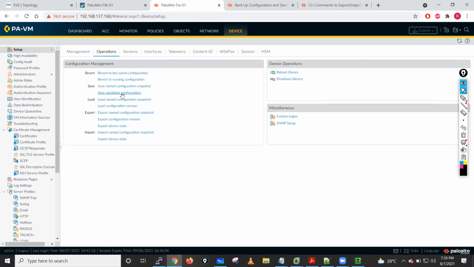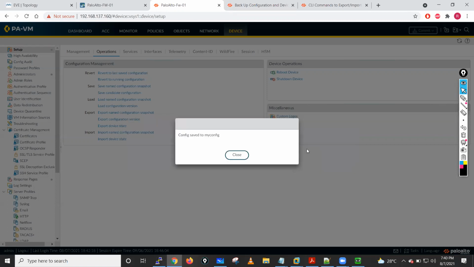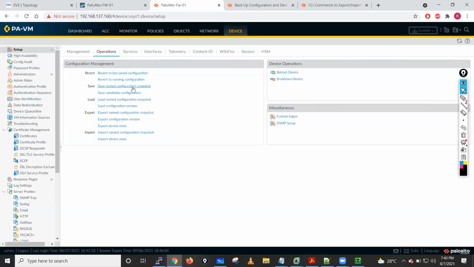You have save to candidate config, which means whatever changes we have done in our UI, we now want to save into the candidate config file. We will use this option, or we can also click on save named configuration. We can save our config as my config, and maybe you can select date and time, whatever you want. I'll give this name and save my configuration. I have saved this named configuration file.